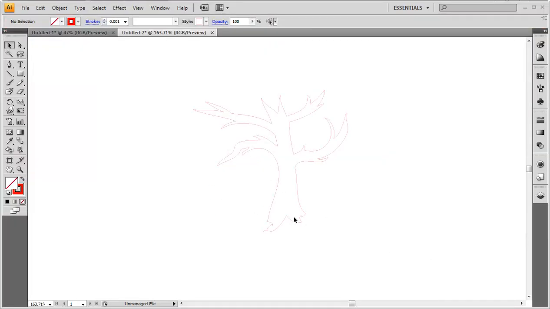So that's basically all it is to live tracing an image so that you can actually laser cut it. And that concludes this tutorial.